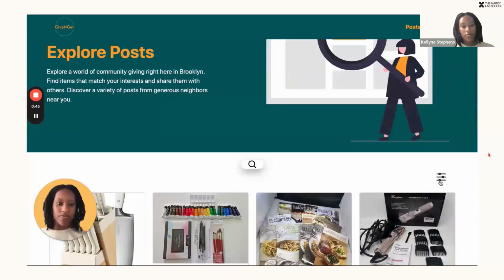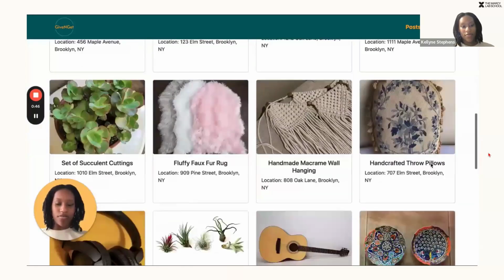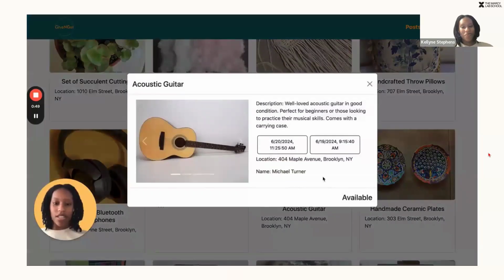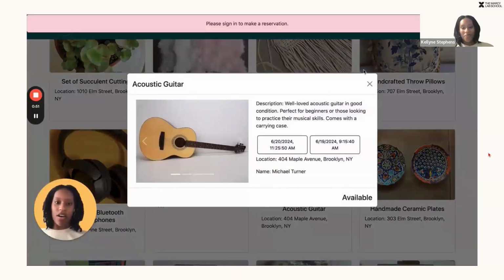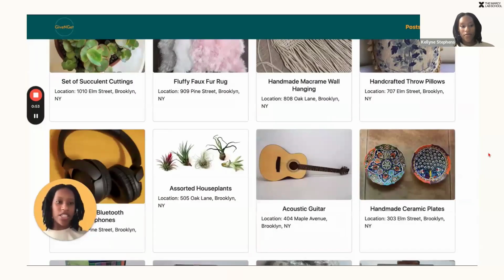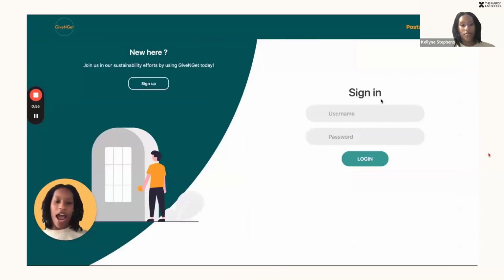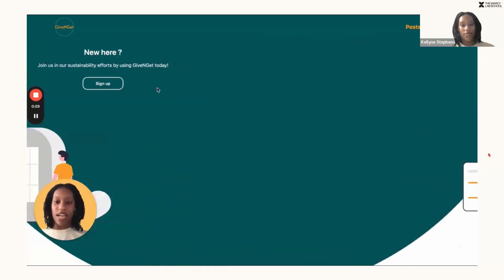A knife set. Are there any more? Ooh, I would love this acoustic guitar. Oh, I have to sign in to make a reservation, right. I already have an account, so I'm going to sign in. But if you want to sign up, you can sign up here.